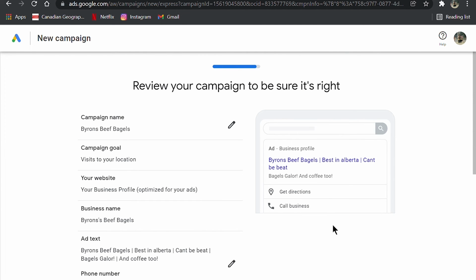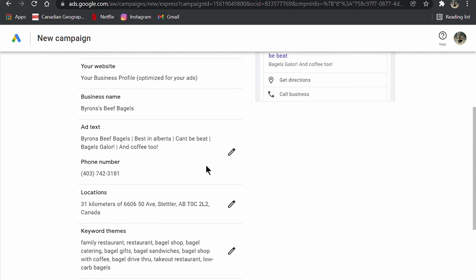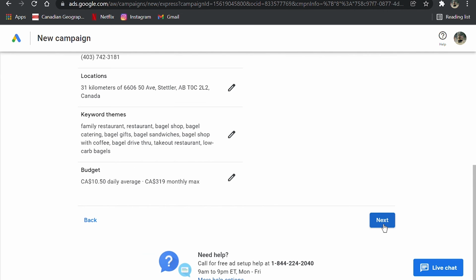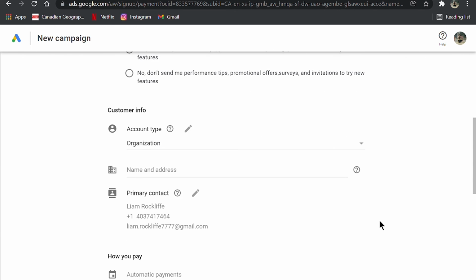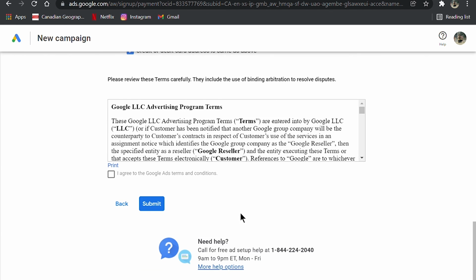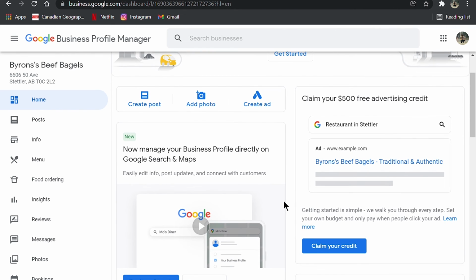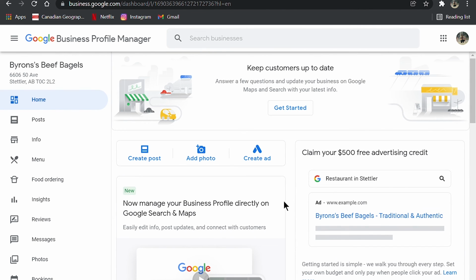Okay, so reviewing your campaign. So make sure everything here is good, then just press next, and now we get to the billing information. You should be able to figure out this all on your own. If you do ever run into issues, I recommend calling Google on this. Here's the number right there. And that will be all. And that wraps up the Google My Business Google Ads.